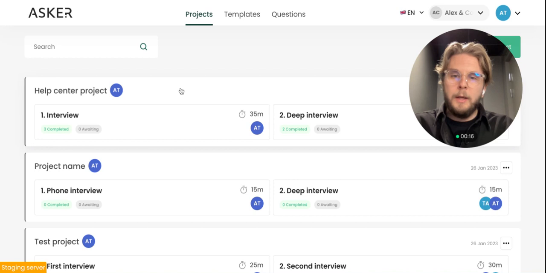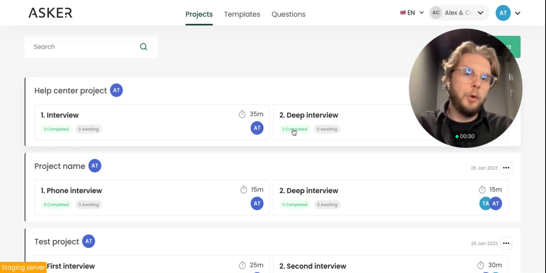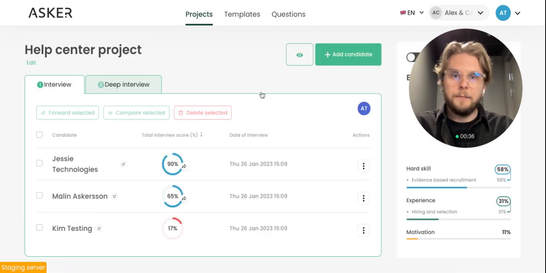At the Help Center project, we have two interviews. We have interview and deep interview. And we can actually see from the start page here already how many interviews have been completed. In this case, we have 3 interviews completed in the first interview and 2 interviews completed in the deep interview. And let's go in and look at the results.